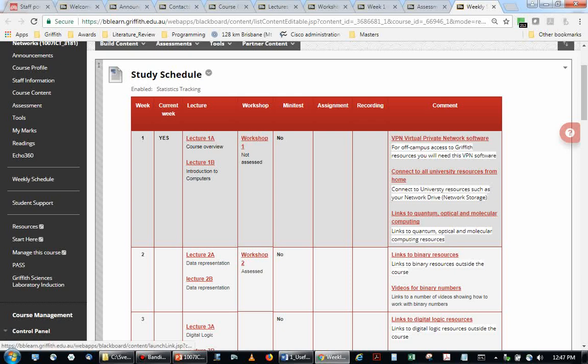Which workshop is it that we're looking at? Workshop 1. It's not assessed. Is there a mini test? No. Is there an assignment? No. Are there any recordings? Not yet, but there will be later, and they'll be made available here. And the comment is anything that might be interesting to you.